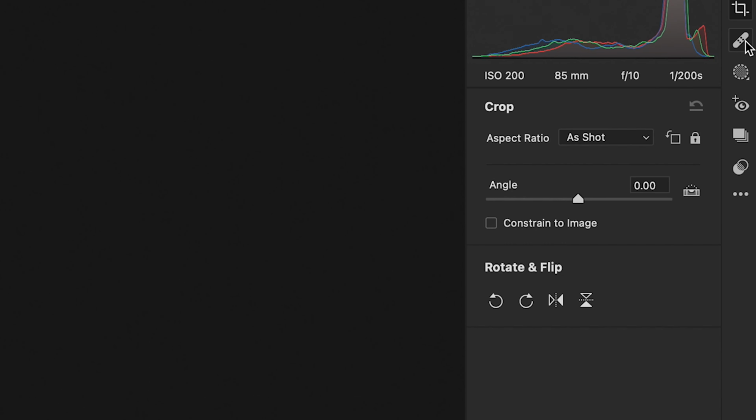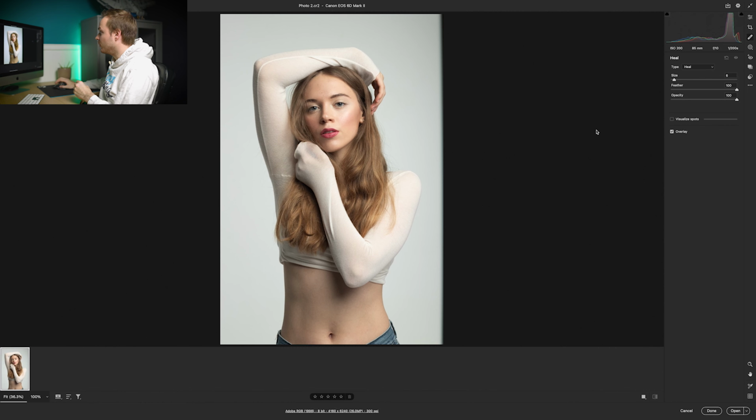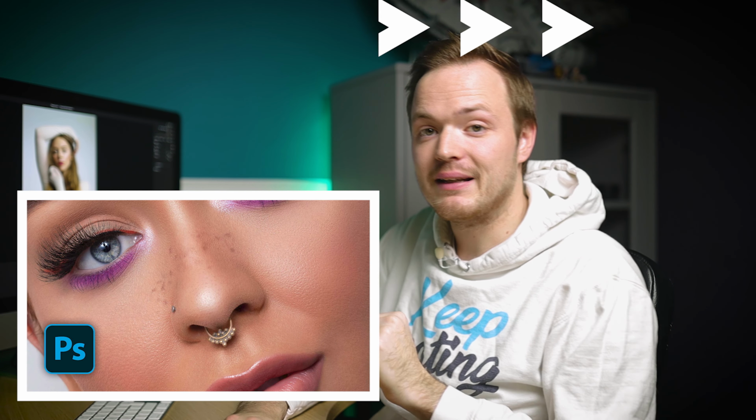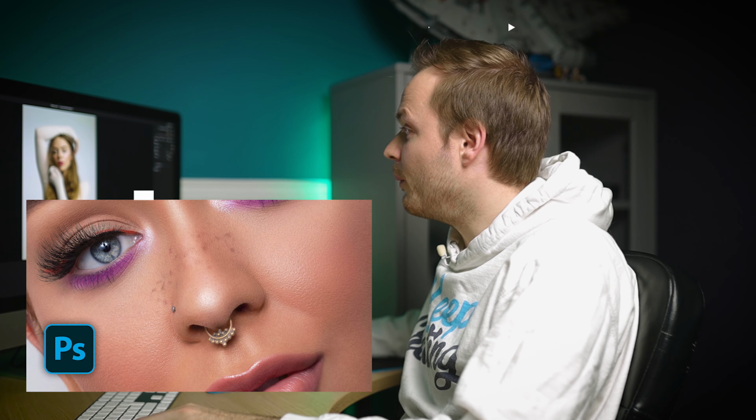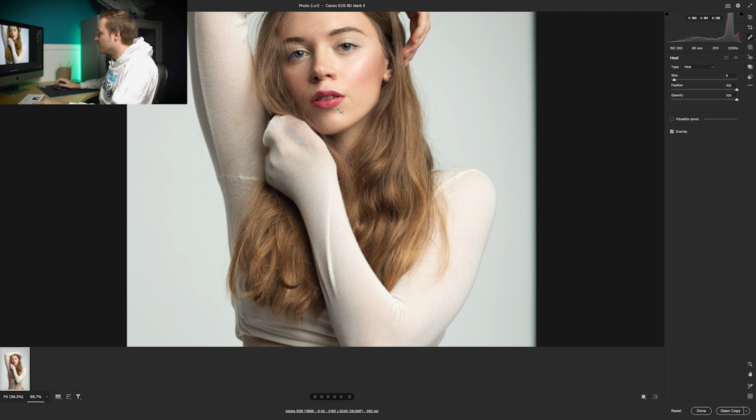So the next tool we've got here is basically your healing tool. And I don't use this at all. And the reason for it is I don't find it works very well. It's quite slow and it's nowhere near as quick as what Photoshop can do with the brush healing tool. And if you want to know how to use that tool, I'll make sure to leave the link in the description.